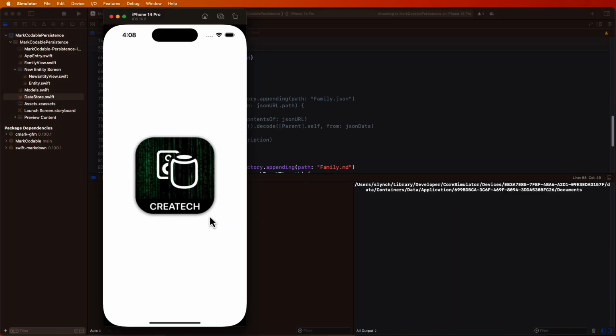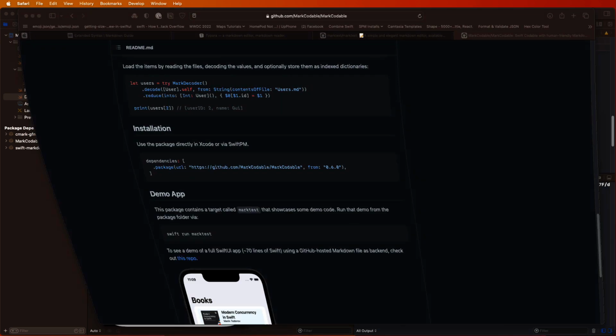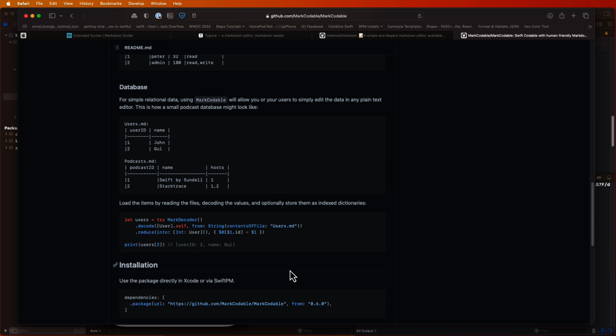So MarkCodable is a really good option for storing flat single-entity content like preferences or simple data like this. If you refer to the MarkCodable documentation, there's a discussion regarding relational data that you may wish to refer to. For me, when that data gets more complex, I find I have greater needs, so I then move on to Core Data or Realm for persisting my data.